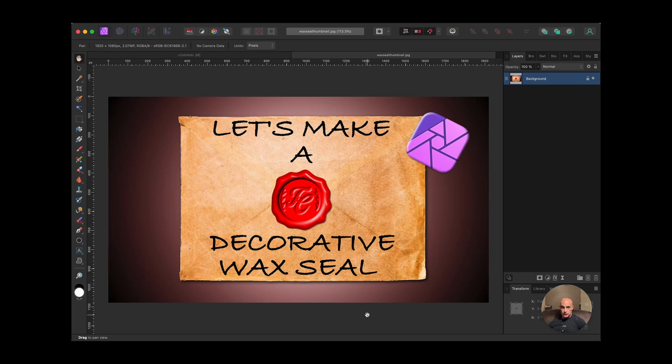Welcome to another Affinity Photo tutorial. Today we're going to learn how to make a decorative wax seal. I saw this done in Photoshop and I thought we could recreate it in Affinity Photo and maybe make it look even a little bit better. All right, so let's get started.